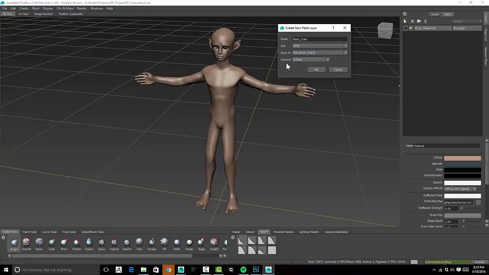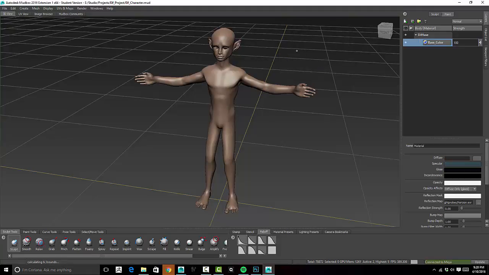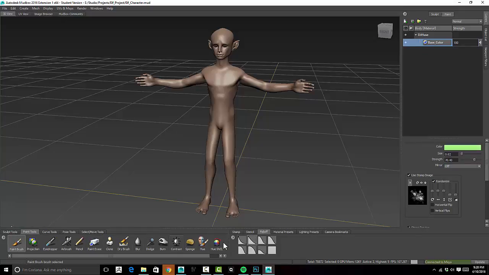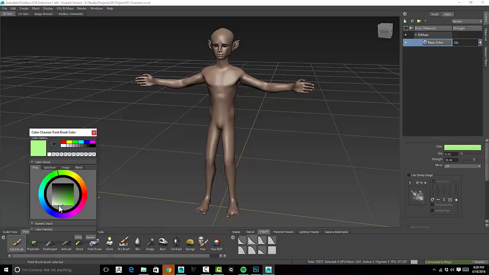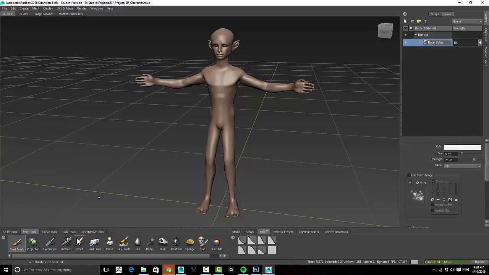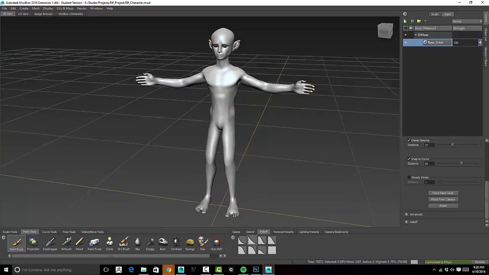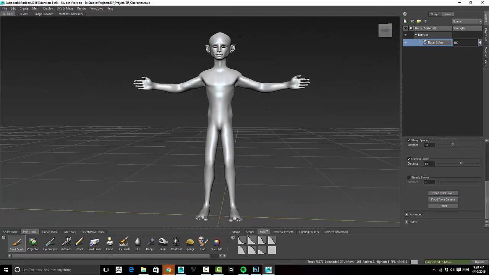PNG is fine at this point, and my channel as diffuse is what I want. So I hit OK, and I want to select my brush here. We'll go to Paint Tools and select my paintbrush, and I'm going to turn off Stamp, and make my color white. Then I'm going to go over to Flood Paint Layer, and that will basically make my model white.